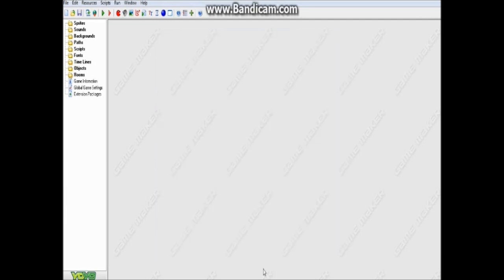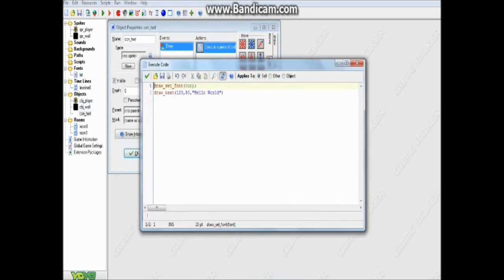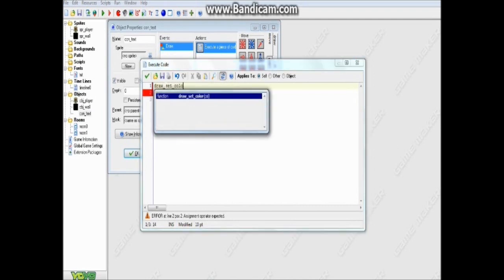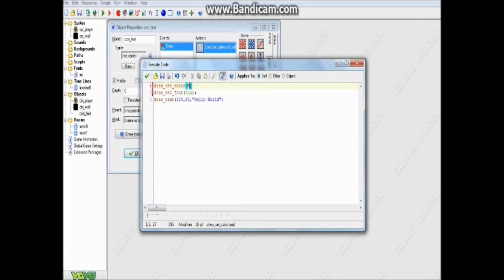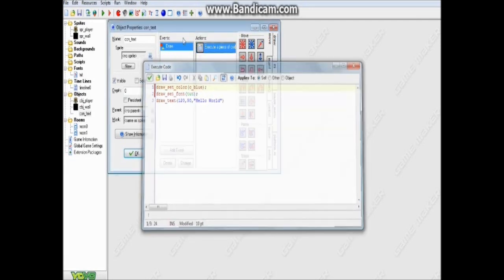Let me go ahead and show you how to set the color of your text. So let's go ahead and go into our object text and go draw set color. And I think you can just go blue. Let's see, what is it? I'll be right back. Oh, I remember now. I don't use colors a lot. See, blue. And now our text should be blue when we do it.